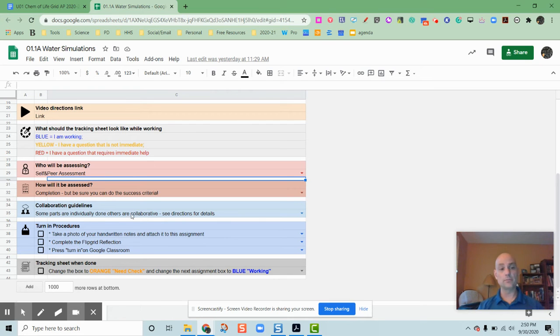How are they allowed to collaborate? So some parts are individually done while others are collaborative. Each assignment has a different degree of collaboration that's allowed. Some are strictly completely by themselves, and some really must be done in a group. And then what do they have to do to turn it in? So you can see in this one, they have to take a photo of their handwritten notes. They have to complete a Flipgrid reflection and then press turn in on Google Classroom.